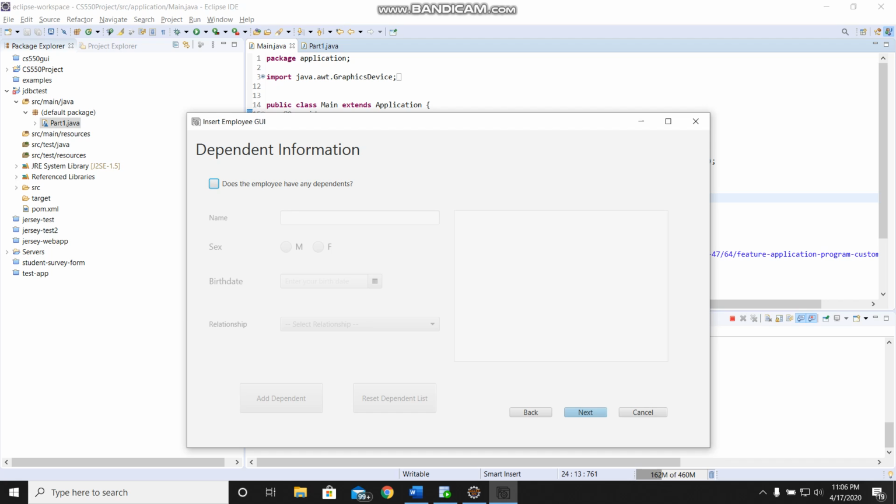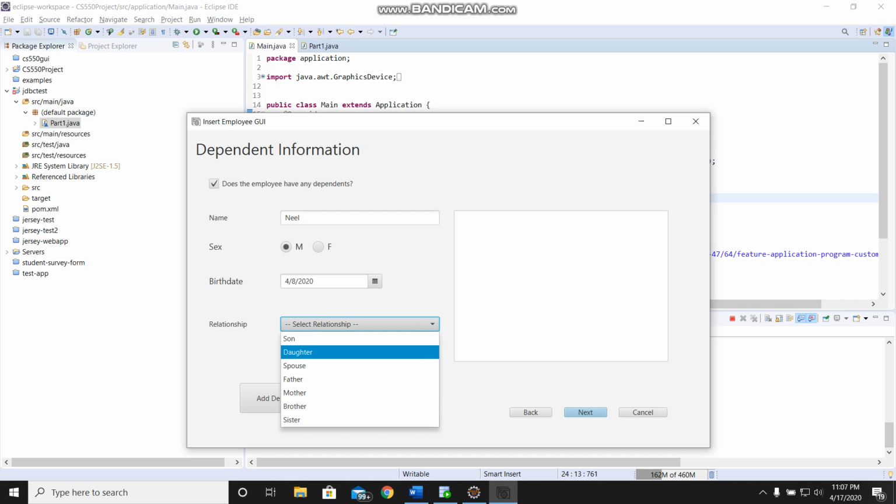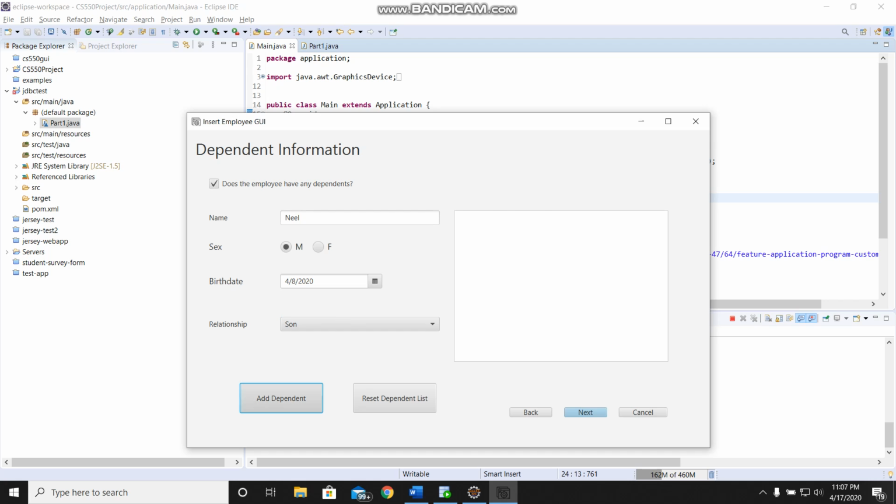Now, okay, so there are two ways. If I don't click on this checkbox and I just click on next, it will automatically generate all the basic information, and it won't populate the dependent table at all. However, for the sake of this demo, let's add a dependent. So let me add a random date, and let's say maybe a son.